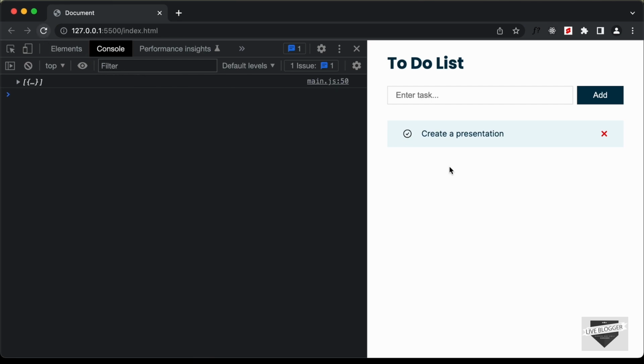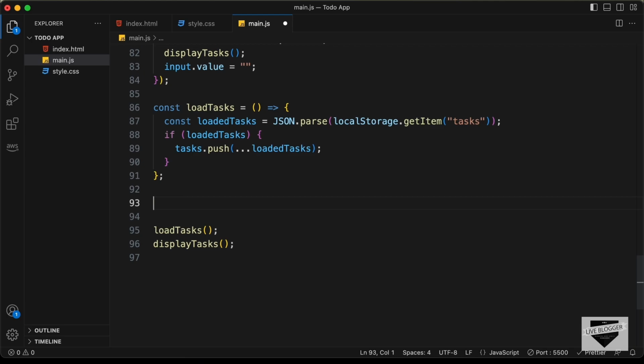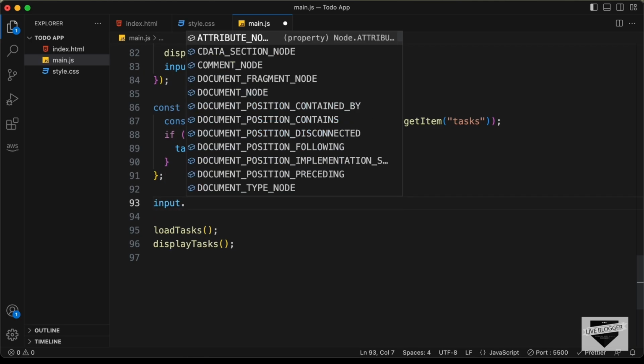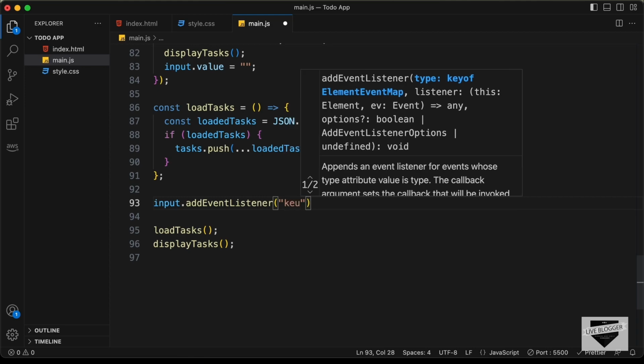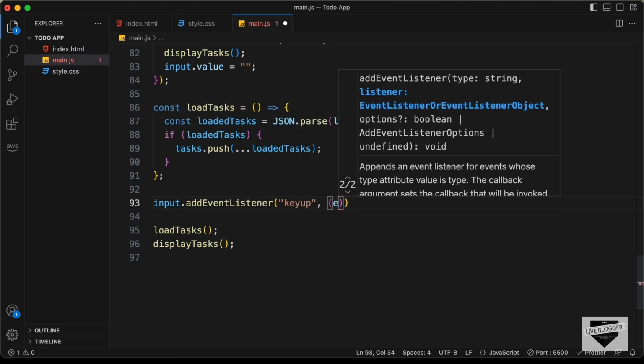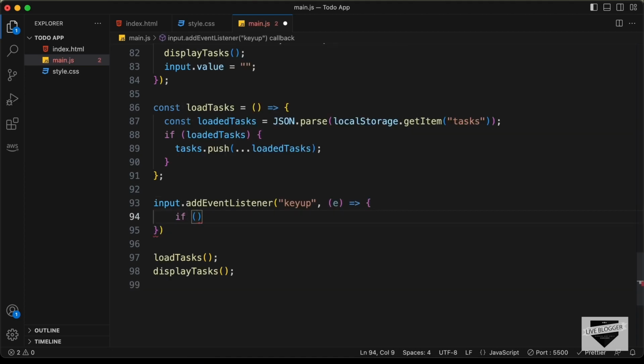Now the last thing we need to do is add the task when we press the enter button after typing the task. So for that, let's go ahead and let's type input.addEventListener and let's listen for the keyup event, and here we'll get a value. So I'll just call it e, and let's add an if condition and let's check whether the key is enter.